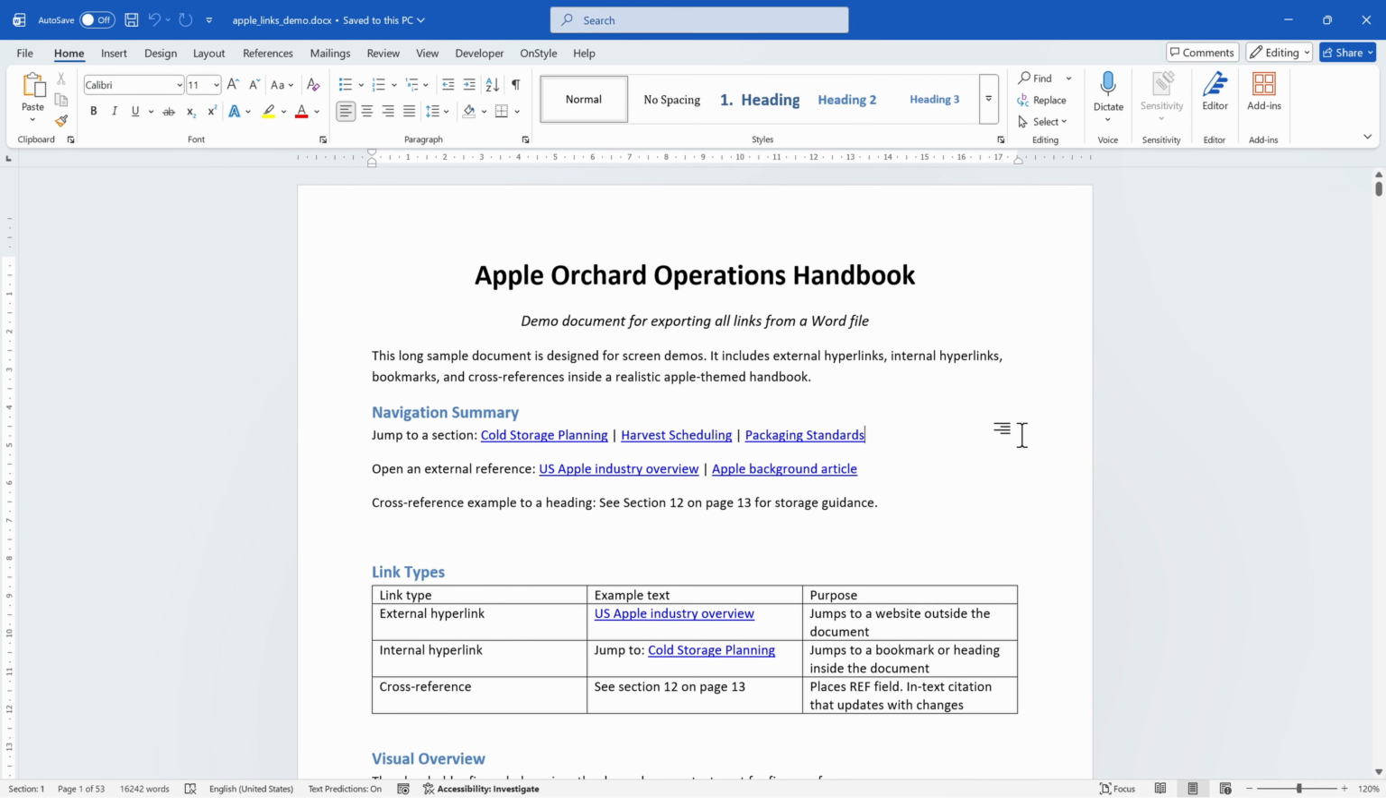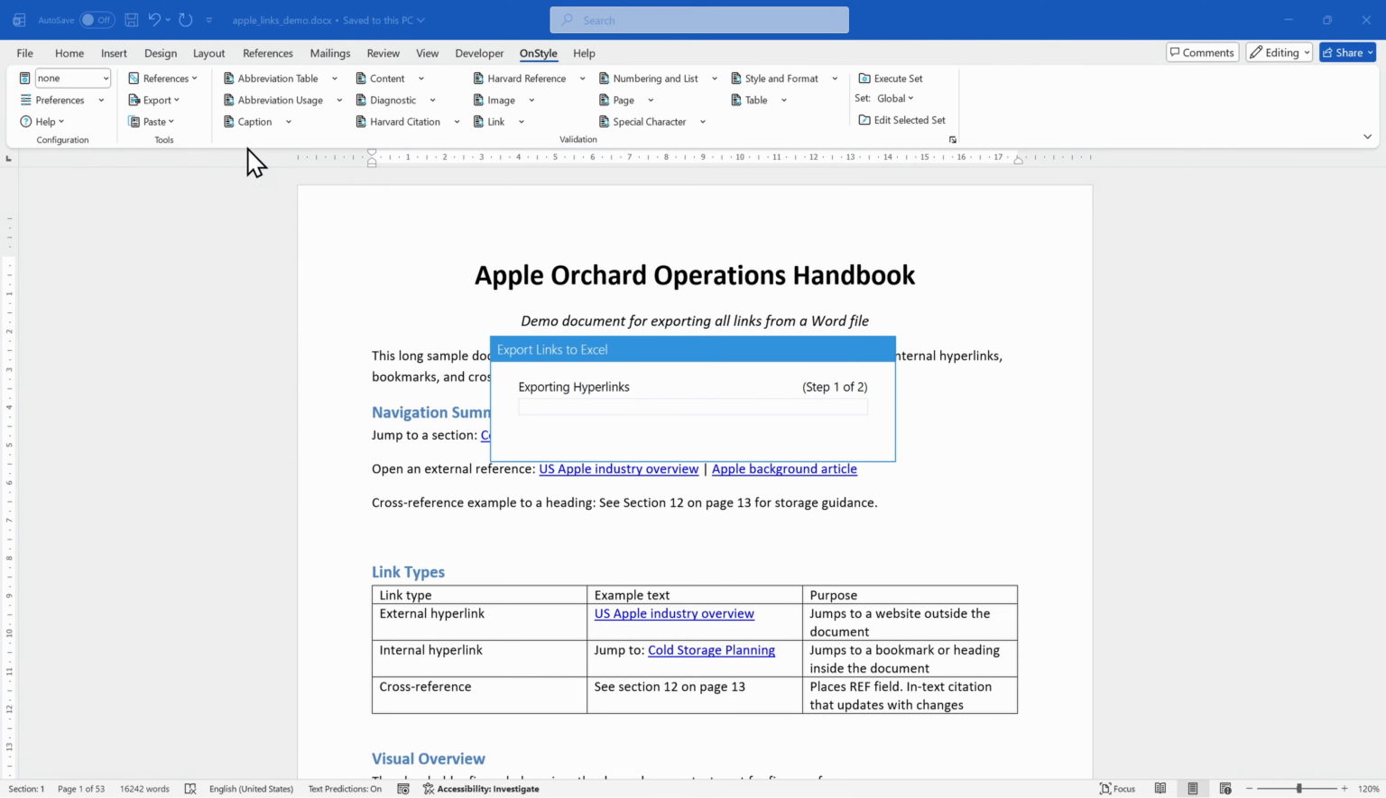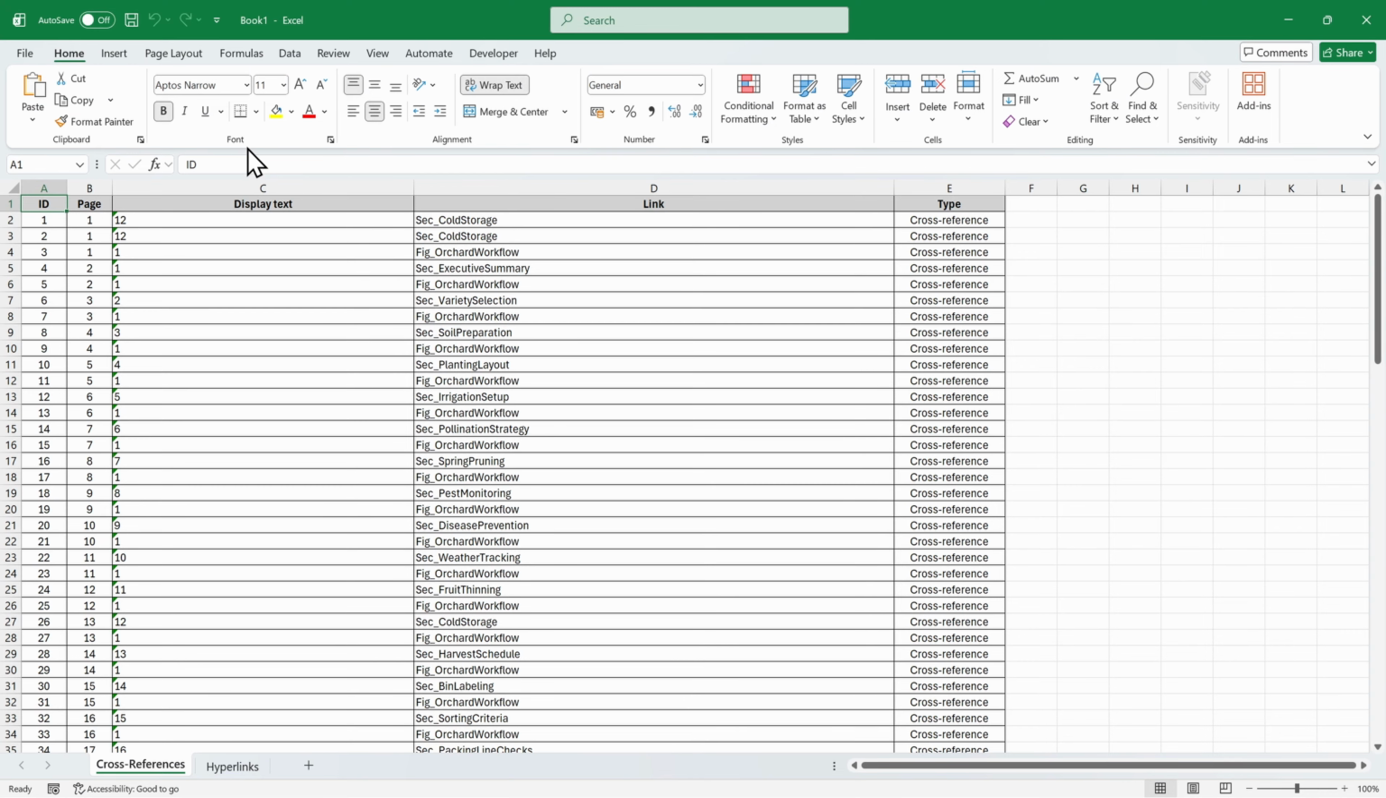This is exactly why we built export links to Excel in OnStyle. After installing the add-in, open the OnStyle tab, click Export, then select Export Links to Excel. With one click, OnStyle scans the entire document, detects external hyperlinks, detects internal hyperlinks, detects cross-references, identifies their targets, and exports everything into Excel.